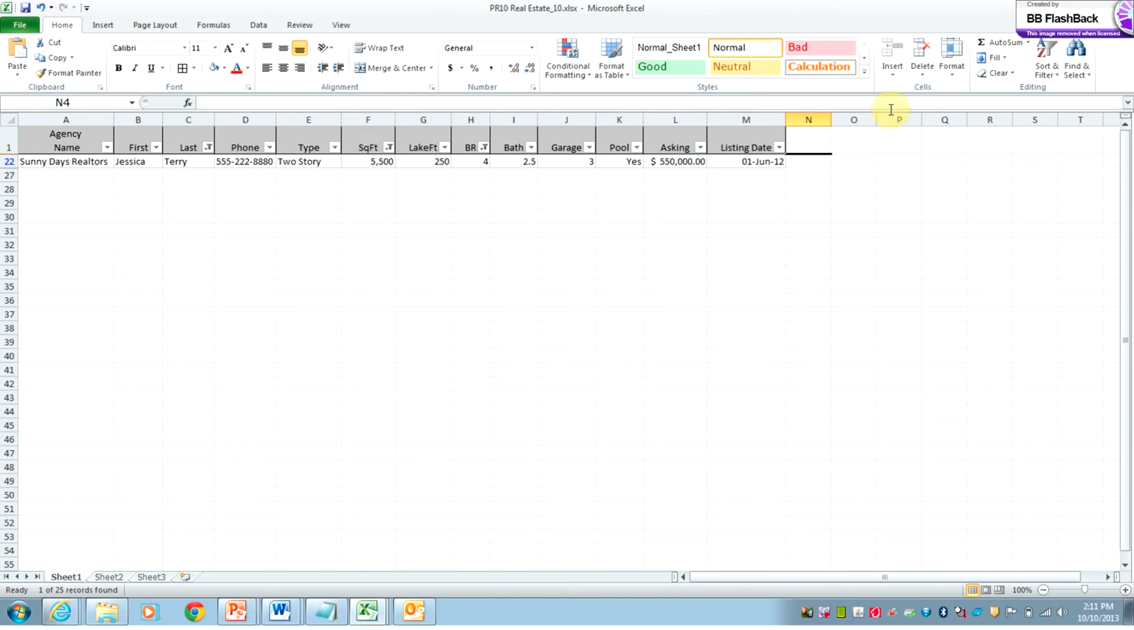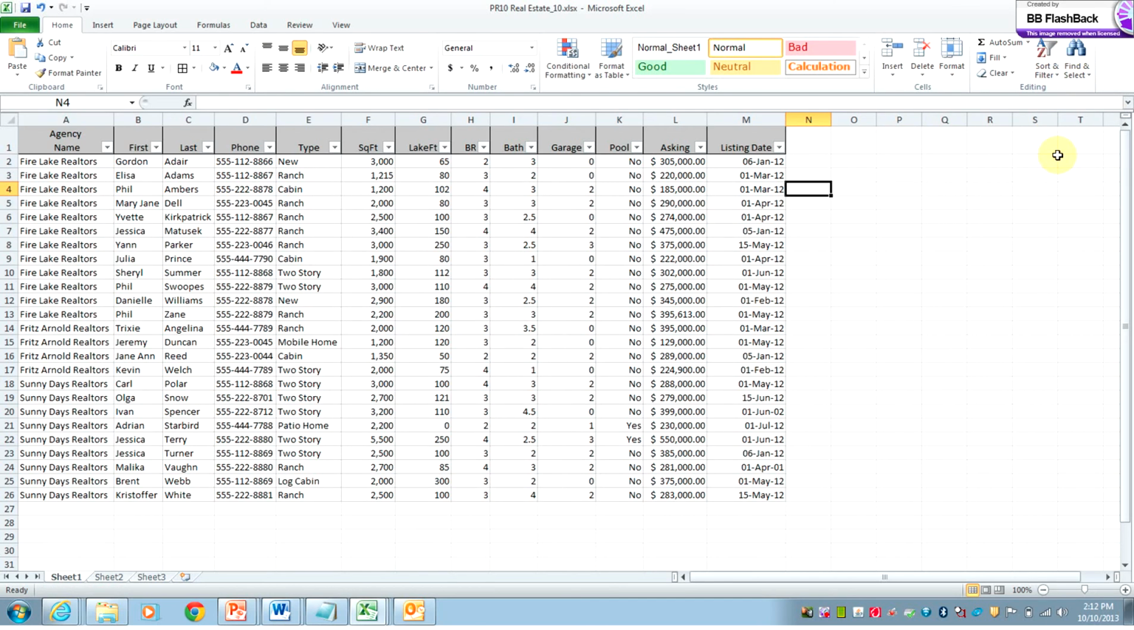So I want to now remove all of the filters. I'm going to go to add sort and filter and say clear. And now I see all of my data.